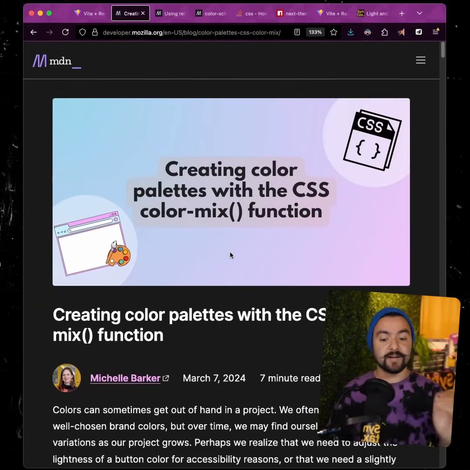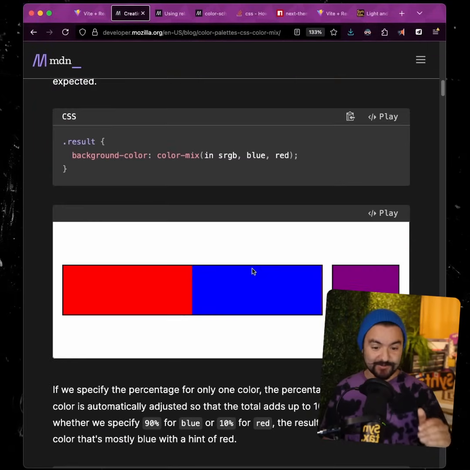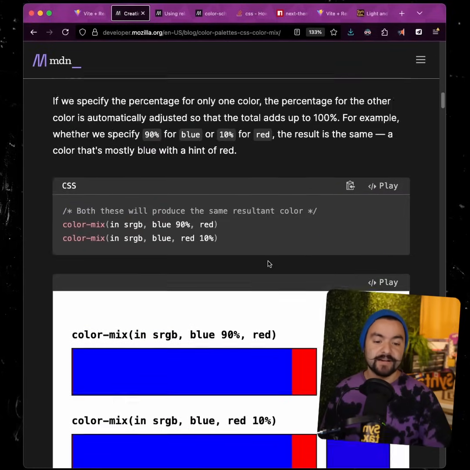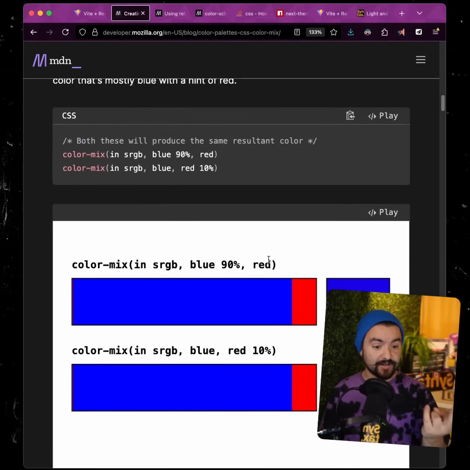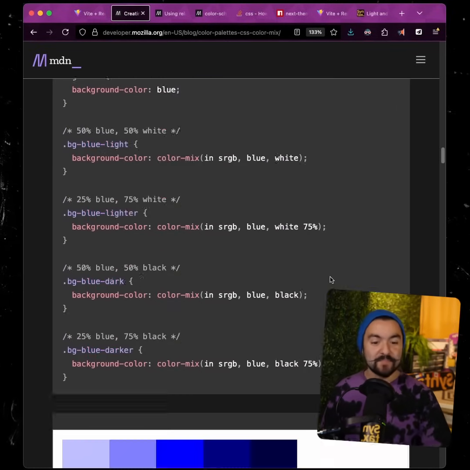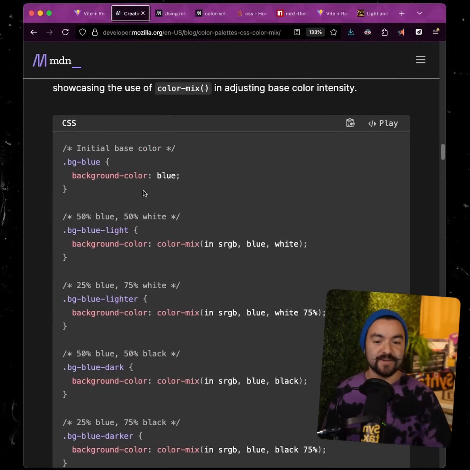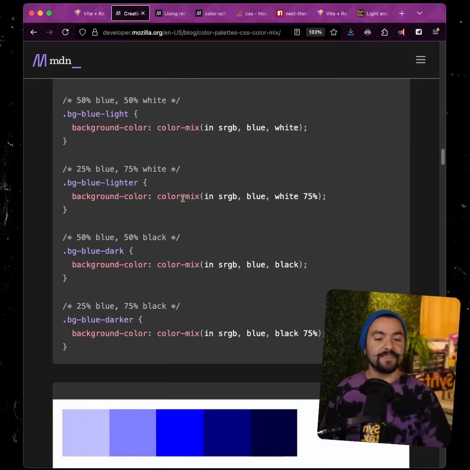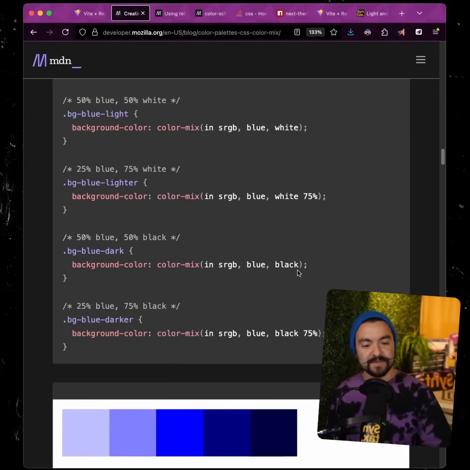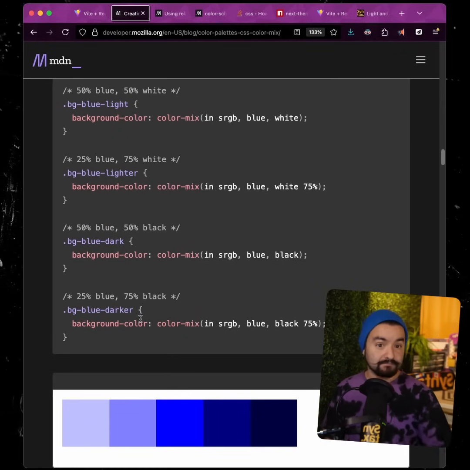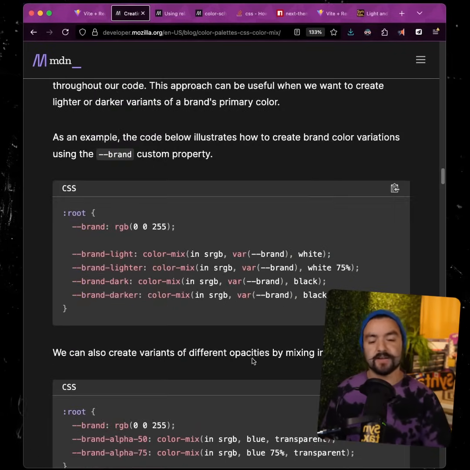Specifically, if you're looking at color-mix, you can do some really cool stuff. So I'll link this MDN article in the description, but essentially color-mix allows you to take two different colors and then mix them together. But you can get some really interesting results like creating color palettes, right? So we can have a base color of blue and then use color-mix to just gradually mix in white and black to create almost like a gradient of colors. And then we can use those colors throughout our app as kind of like a color palette.